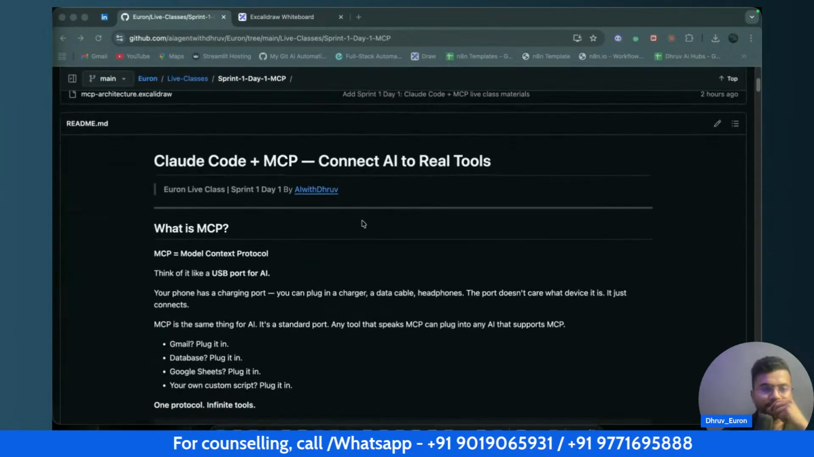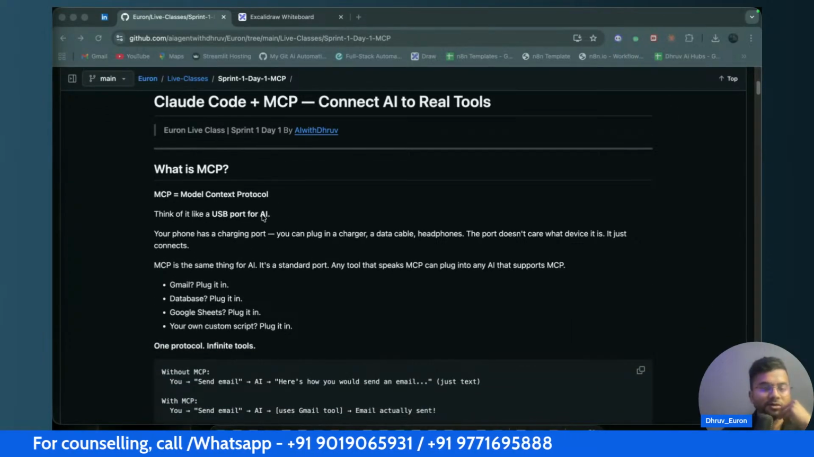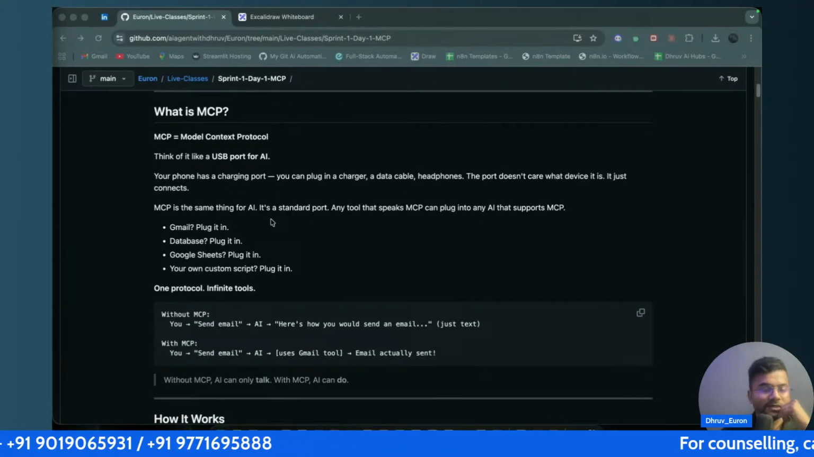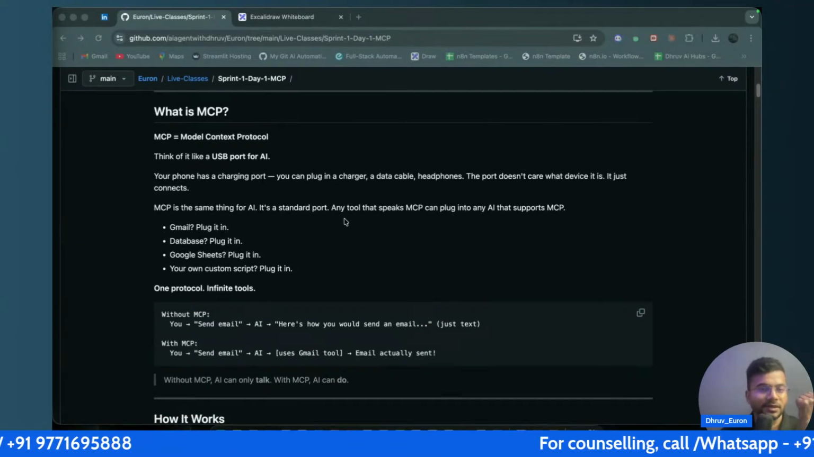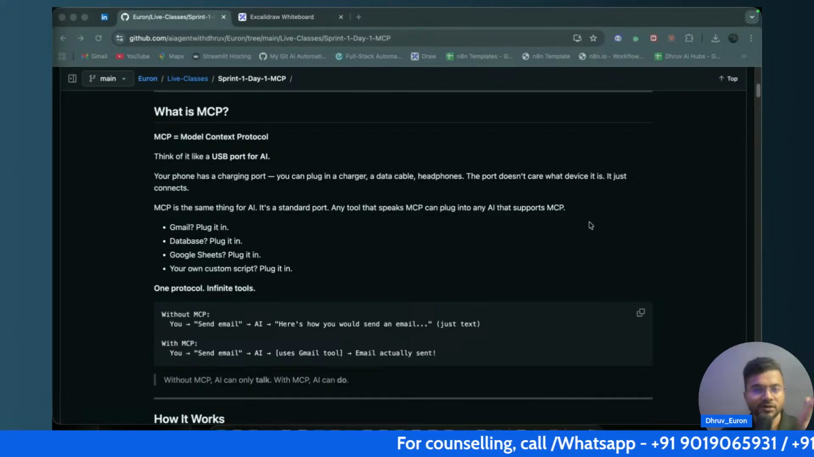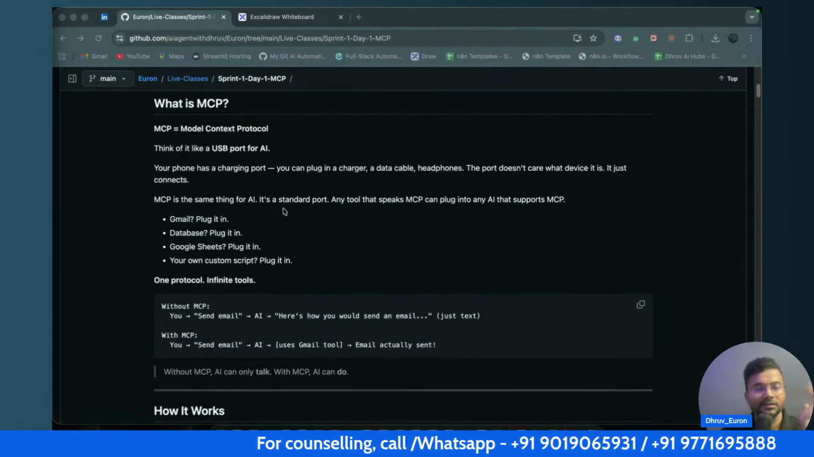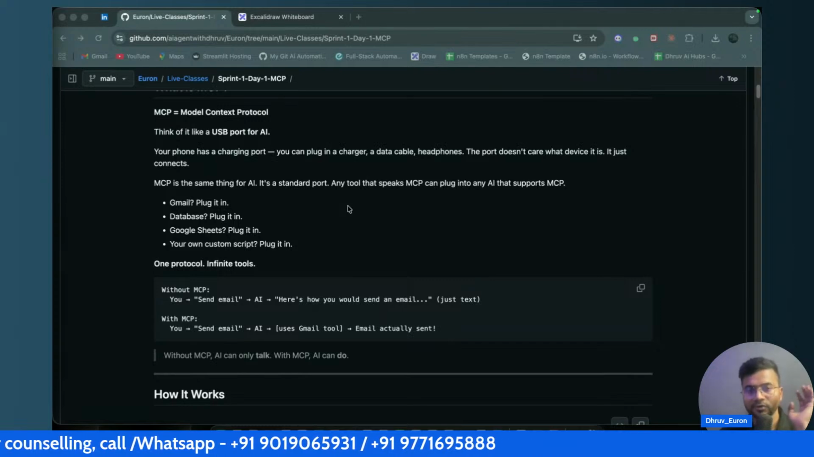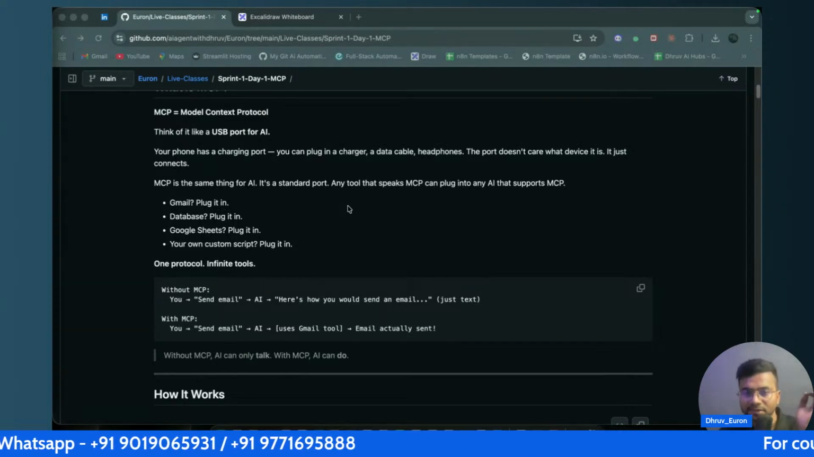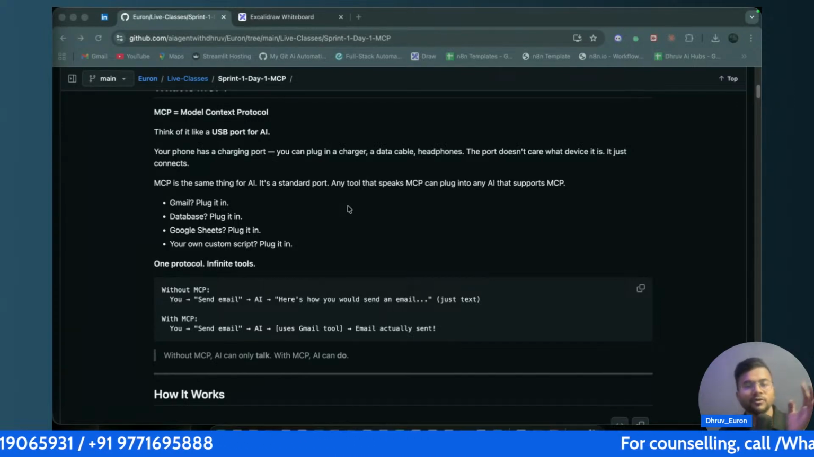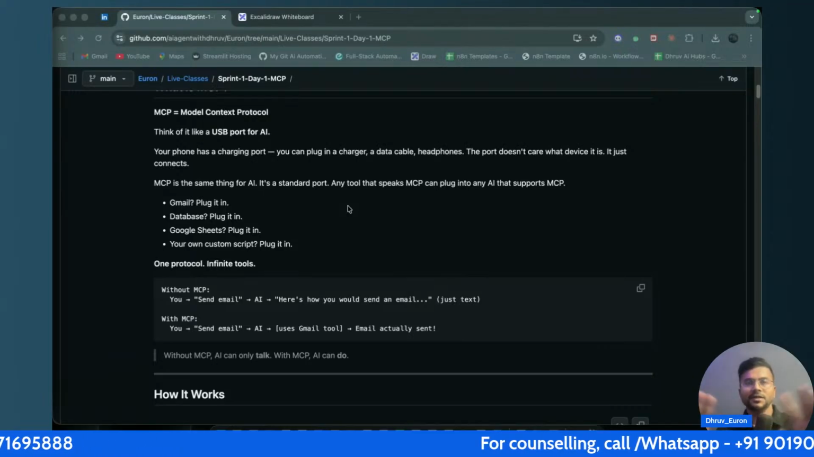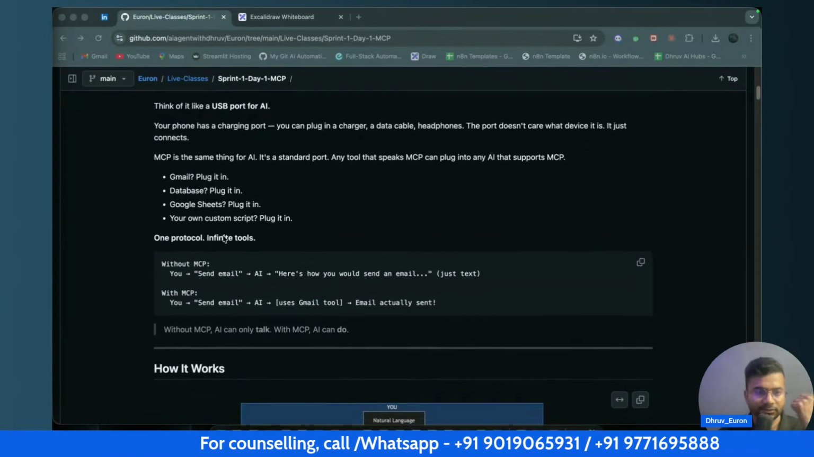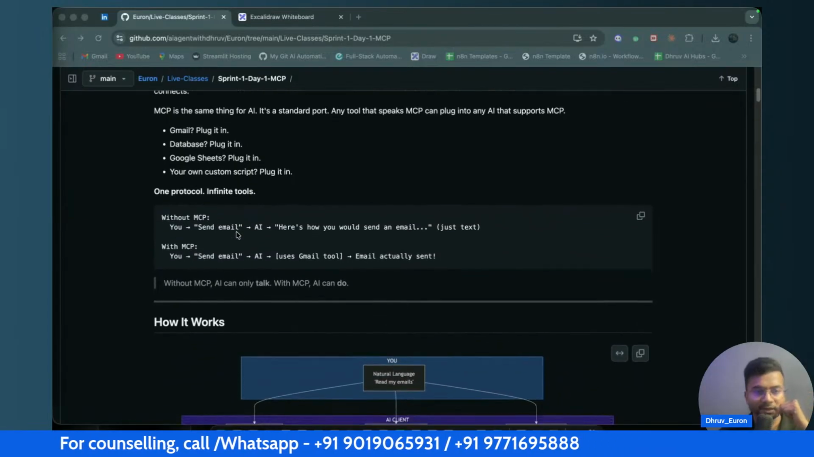Fine. So what is MCP exactly? Model Context Protocol. Think of it like a USB port for AI. Your phone has a charging port. You can plug in a charger, a data cable, headphones. The port does not care what device it is. It's just a connector. Simple. MCP is the same thing for AI. It's a standard port. Any tool that speaks MCP can plug into any AI that supports MCP. So we can connect with n number of tools that are available. Gmail, yes. Database, yes. Google Sheet, yes. Your own custom script, yes.